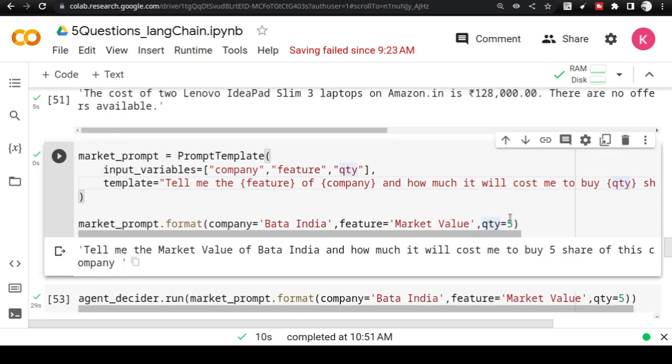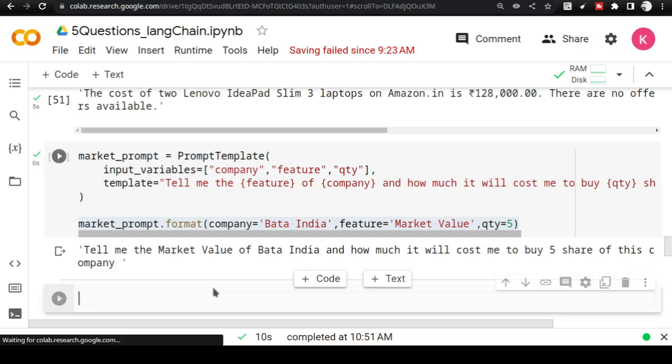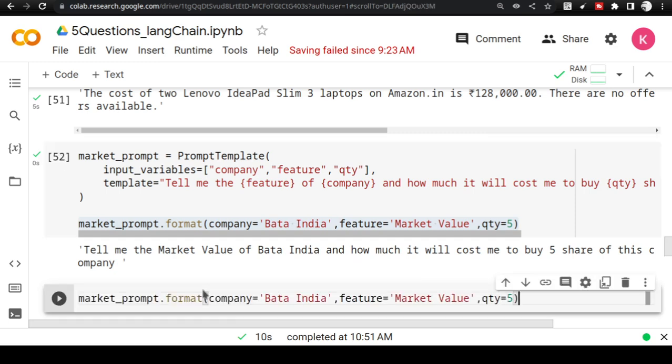When I create the prompt, I give the company name as company equal to, feature equal to market value, and quantity equal to 5. You can take this and change it however many times you want. So if I say I want to create a prompt for some other company, say ITC.